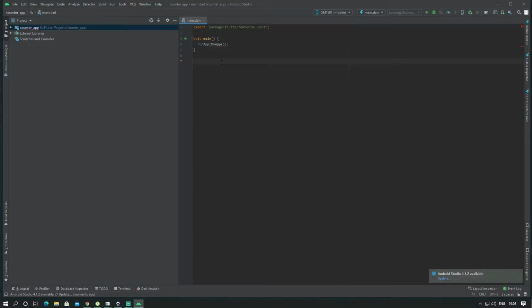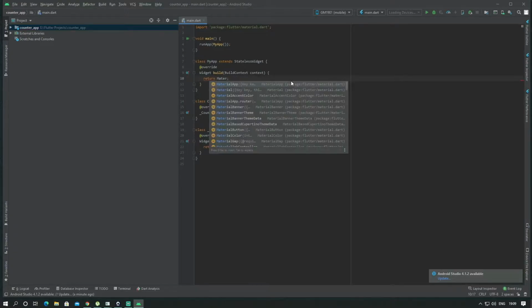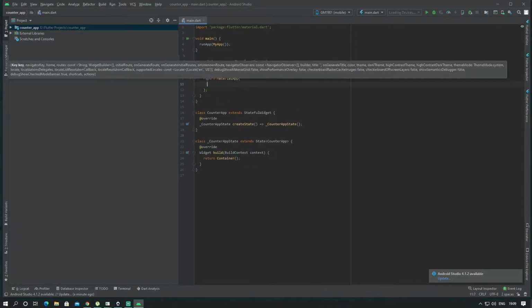Here we're going to create two classes. The first one will be stateless, and we'll call it MyApp. After that we are going to create another class that will be stateful. I hope you already know what stateless and stateful are, because these are basic requirements if you want to develop a Flutter project. We'll call it CounterApp. Here we need a MaterialApp, and inside MaterialApp we'll give it a home, and here we'll call this CounterApp inside the stateless class.